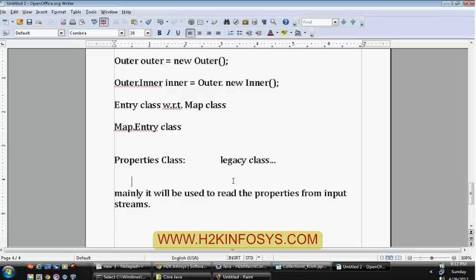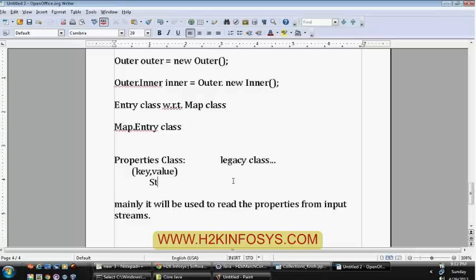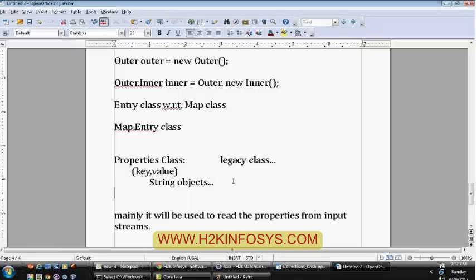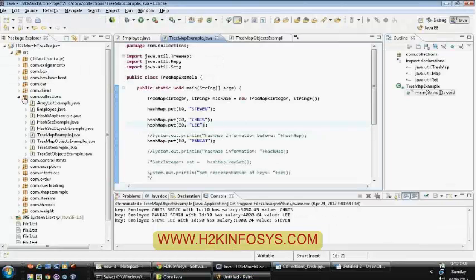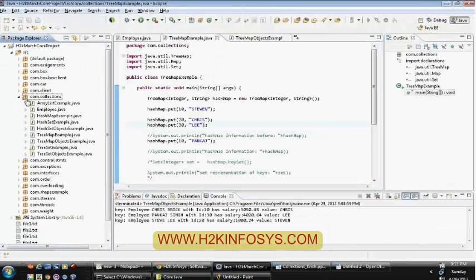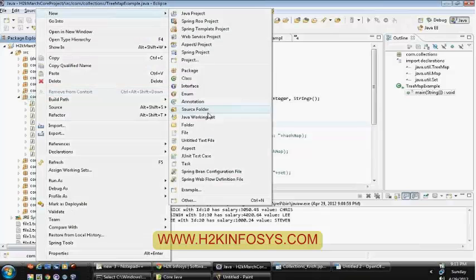The Properties class is also a key-value pair, but here both keys and values are String objects. Both keys and values are String objects. Let us write a normal Properties class and we'll make use of the API, and then we'll see how to read the properties from a file.